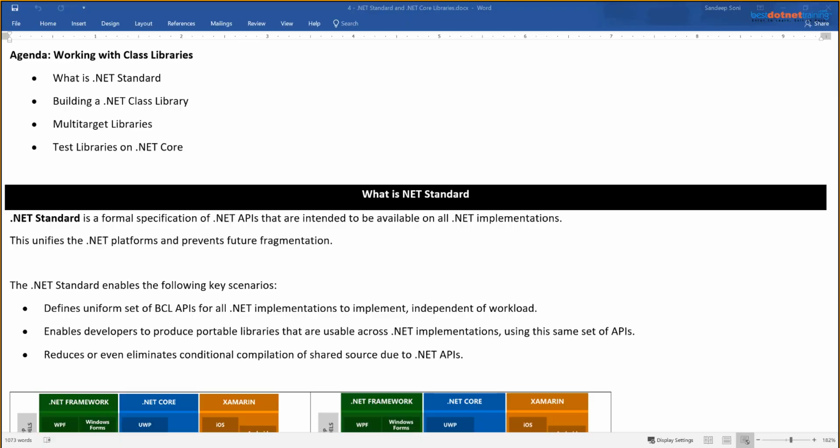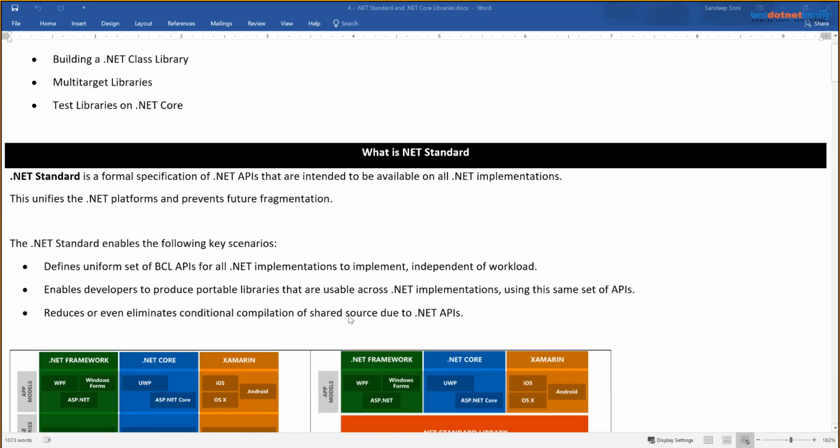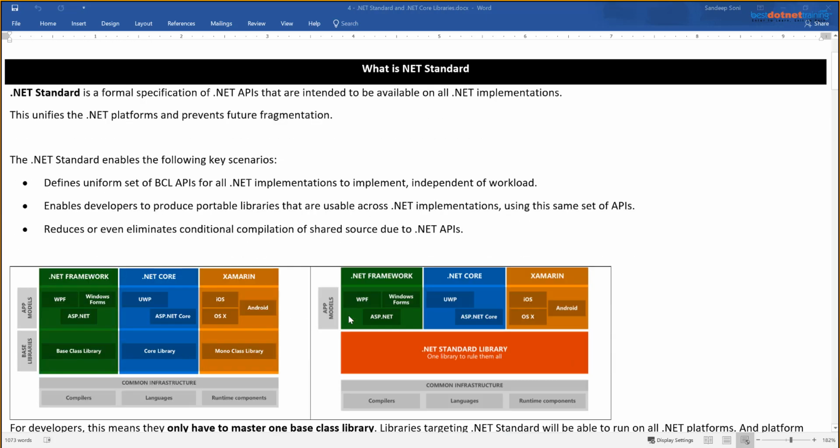Working with class libraries. So far we have seen how we can develop a .NET Core console based application. And I've already told you before that using .NET Core we can also develop a class library, and an ASP.NET application. So now we need to see in this session how we can develop a class library.